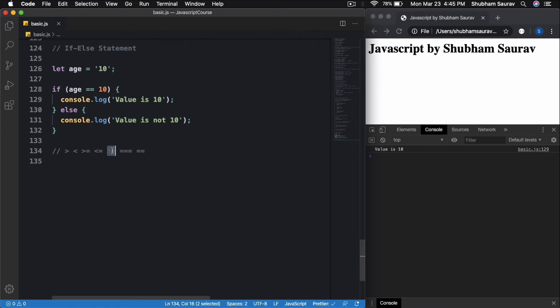So it will check if the value of age is not equal to 10. If the value of age is not equal to 10, then it will do this. And this one is smaller than or equal to. So if the value of age is smaller than 10 or it is 10, then it will do everything inside these braces. And now it is greater than or equal to. So if the value of age is greater than or equal to 10, then it will do everything inside these braces, and these ones are simple. It is greater than, so if the value of age is greater than 10, and this one is smaller than, so if the value of age is smaller than 10.